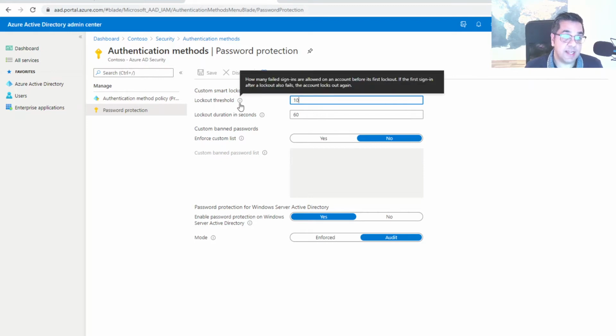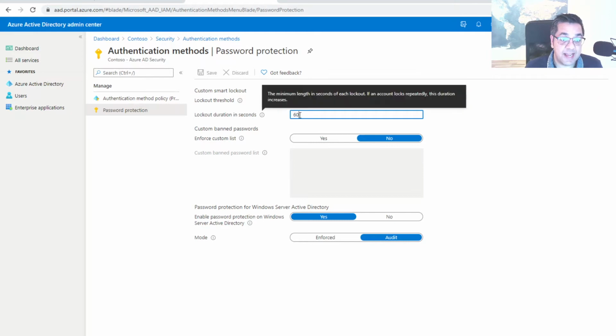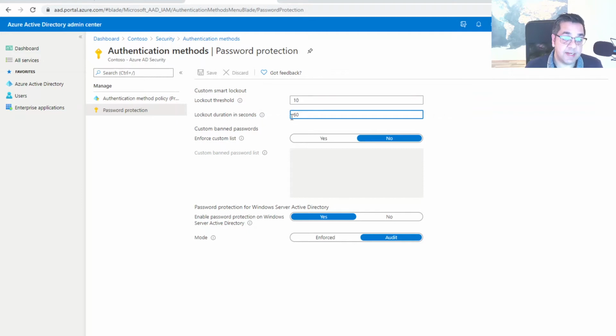So this is essentially how many failed sign-ins are allowed for the account before the first lockout. So it's set to 10, which is pretty generous if you ask me. I'd go a lot lower than that. We've got lockout duration, so this is how many seconds it's locked out for. So the minimum length in seconds of each lockout. So you can set however many seconds. Obviously it's set to 60 for now, which is a minute.